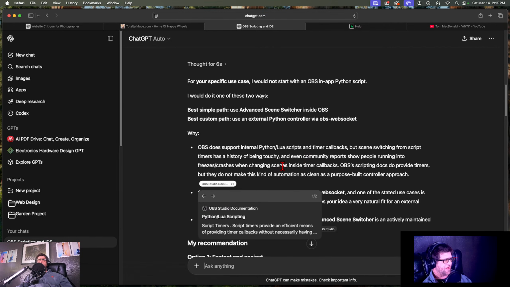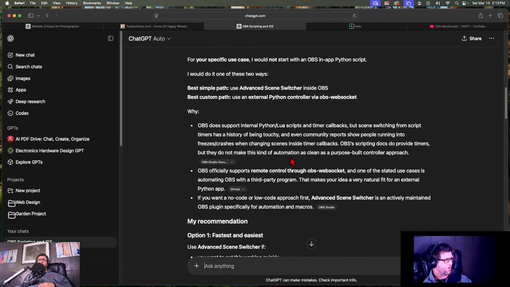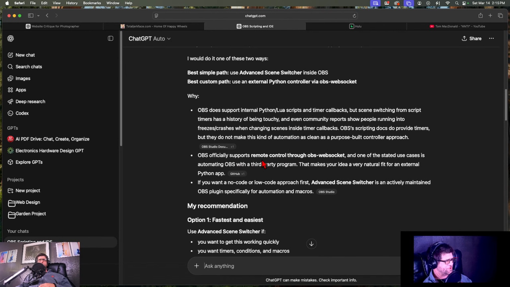of being touchy. Even community reports show people running into freezes and crashes when changing scenes inside of timer callbacks. OBS scripting docs do provide timers, but they do not make this kind of automation as clean as a purpose-built controller approach. OBS officially supports remote control through OBS WebSocket, and one of the stated use cases is automating OBS within a third-party program. That makes your idea a very natural fit for an external Python app.